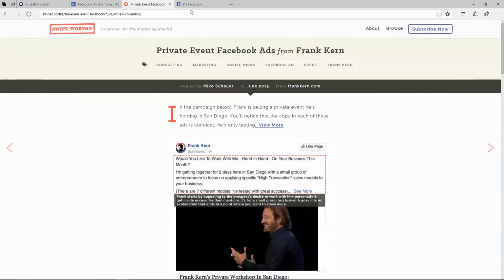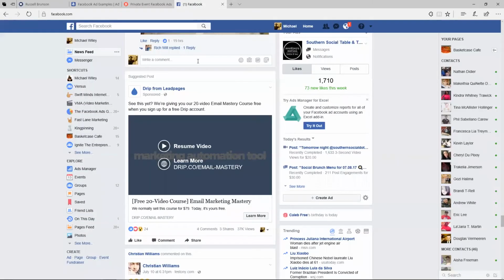Another really quick tip that I want to show you is you can actually use Facebook itself. I'm on my timeline right here, and I don't have to go far to look for some ads on my Facebook page.